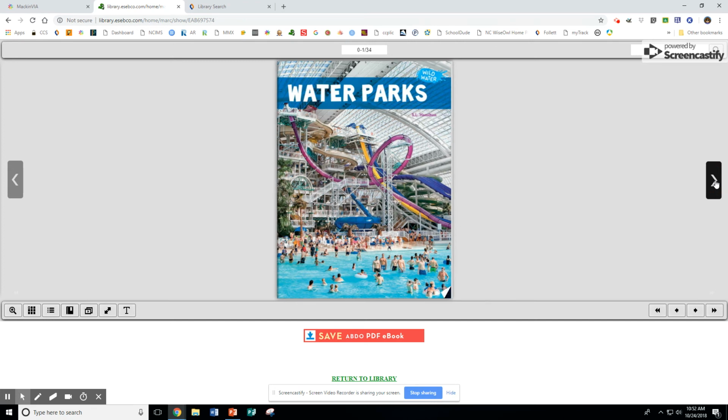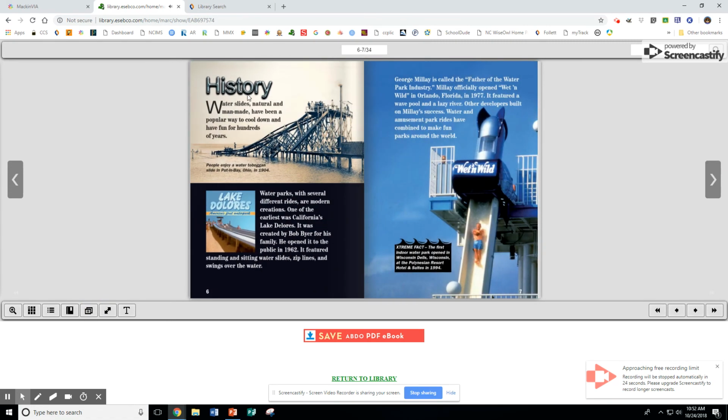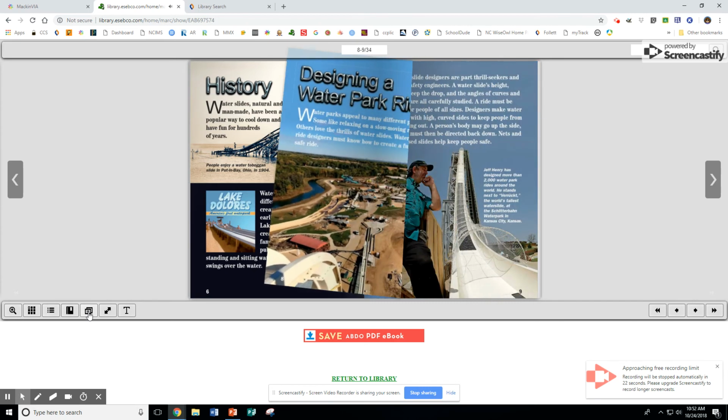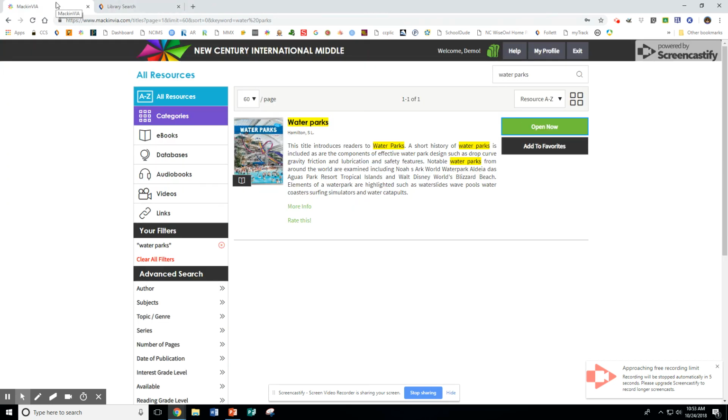And then these ones you can read right here as well. Many of the ebooks will read to you if you'd like them to. Some of them will auto play the slides like this one. It gives you options to highlight information and so on. But these ones are just set up differently than the rest of our ebooks. And then when you're finished, you can just close the screen and it will take you right back to where we were in MackinVia.